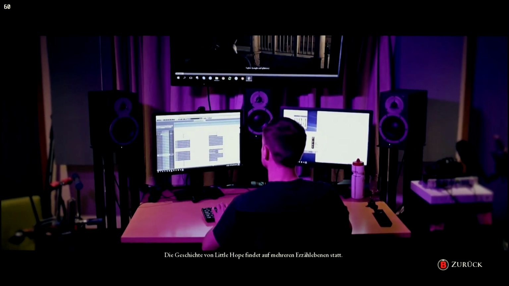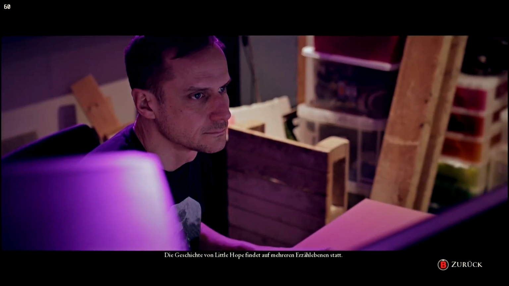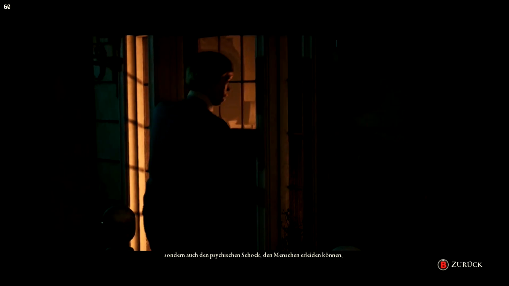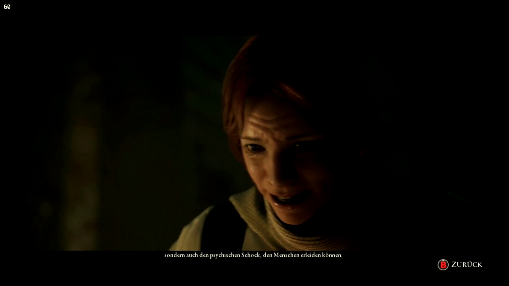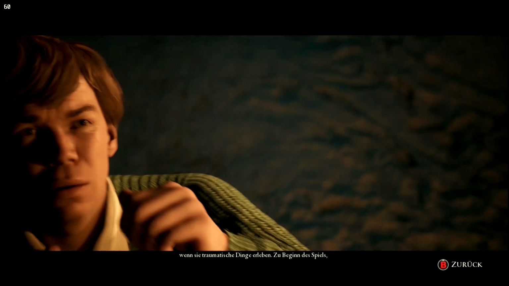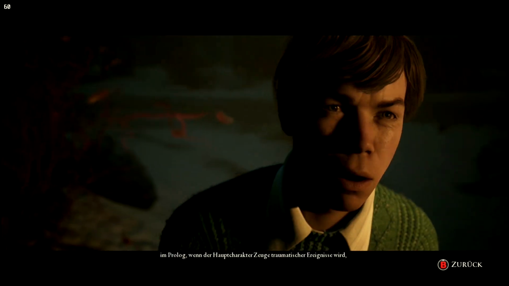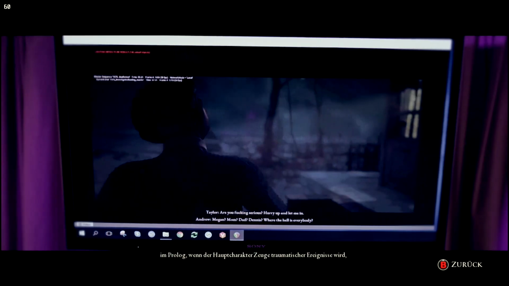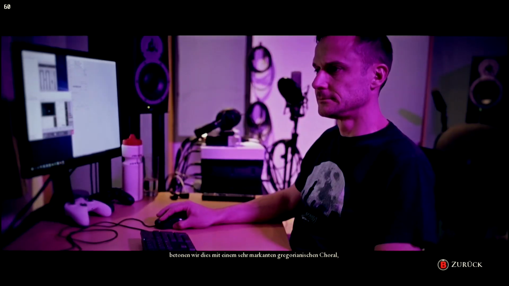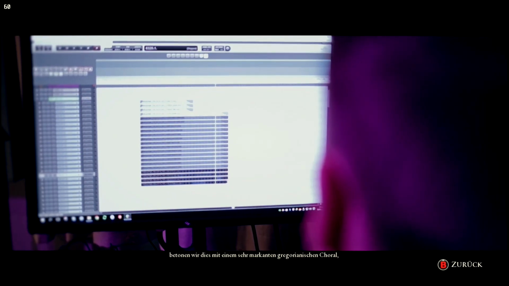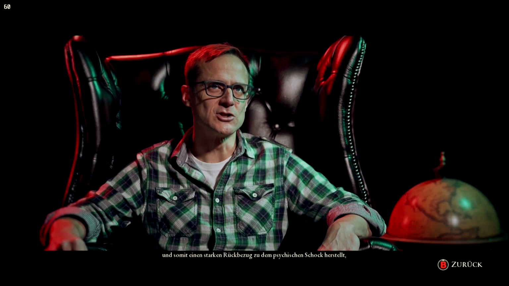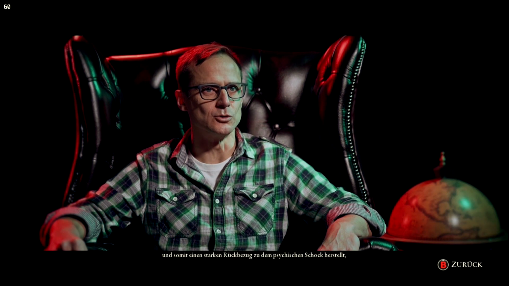The Little Hope narrative is extremely multi-layered, and the demons not only represent the tortured souls of the characters, but they also represent the psychological trauma that humans can obtain through witnessing traumatic events. So when the game opens in the prologue and the main character is witnessing these traumatic events, we underscore this with a really strong male Gregorian choir, which we use later in the game when the demons are attacking, to really strengthen and reference that psychological trauma with the tormented souls of the characters.